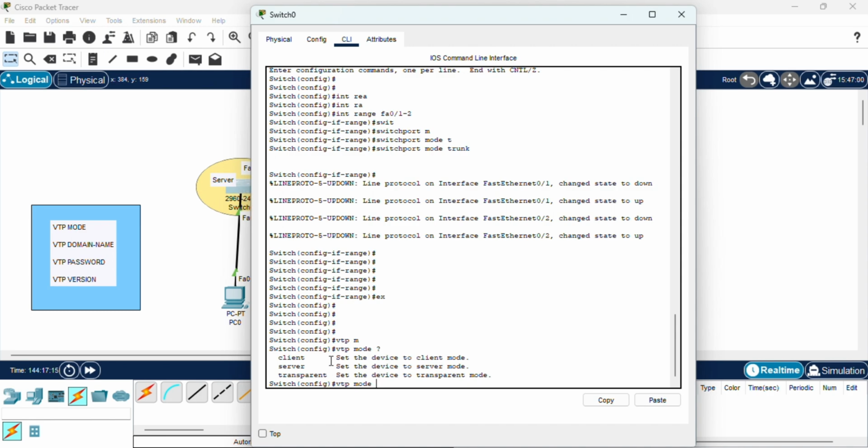We need to give the order. Client is the one taking orders from the server. Then transparent: if you put your mode on transparent, it means that you can still control your VLANs locally on your switch, and your switch is not part of VTP, but it allows VTP to pass through it. That's what transparent means. However, we're not using that, so we focus more on the server and the client. We're using the server.